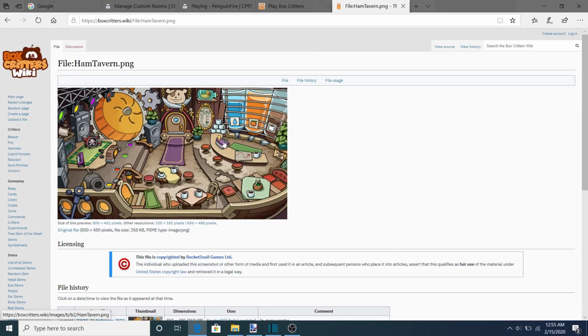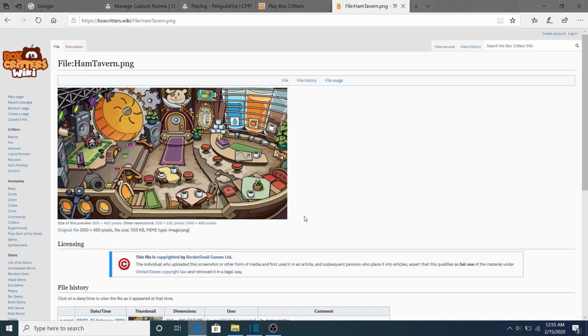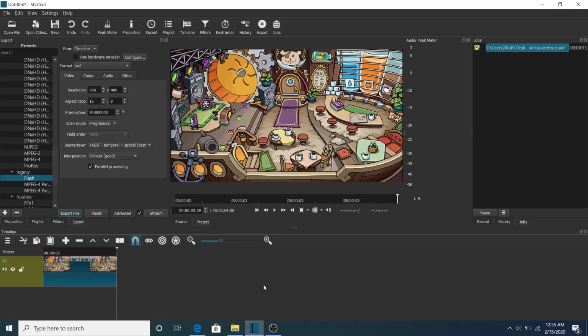After you have the Ham Tavern picture, you're not actually going to do anything with photo editing, although paint.net is a super helpful, awesome photo editor. I would suggest it if you need some photo editing stuff. You're going to take the file of the photo and open it right up in Shotcut. And also Shotcut, extremely useful software.